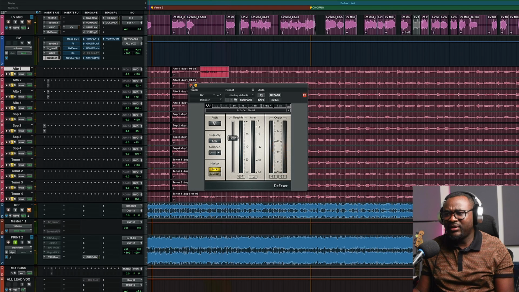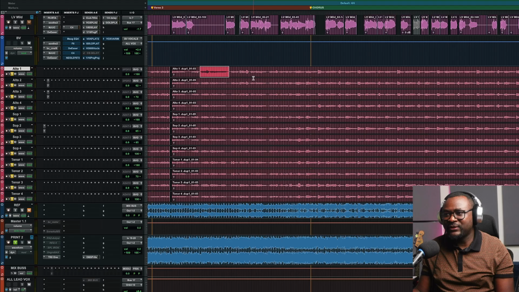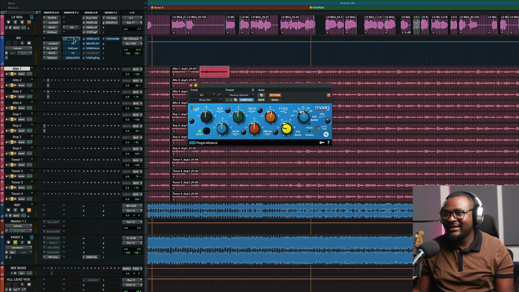It's not doing much in these areas right here, which is pretty good. I'm just trying to think of other areas where it might be doing much.